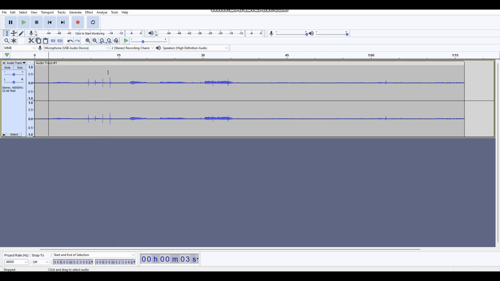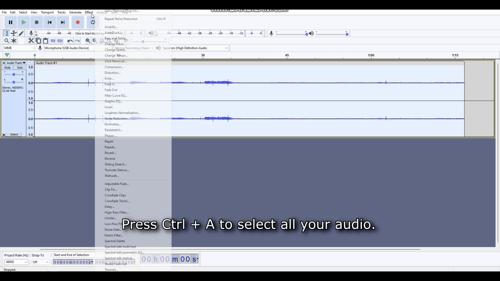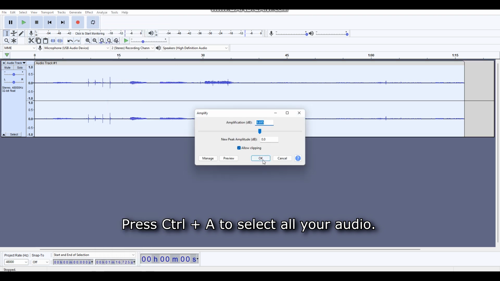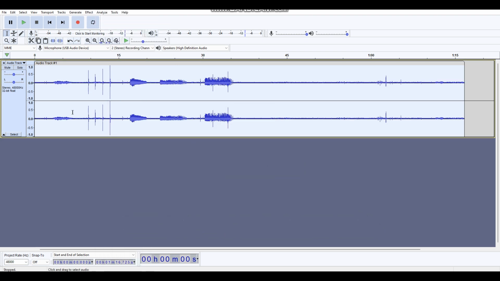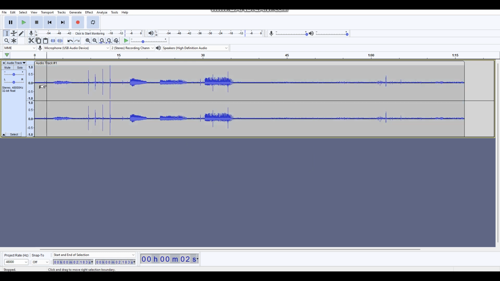So now we are going to edit this sound. What I usually do first off is start by amplifying the sound, so then we can actually hear it better. Now that I've amplified it, let's take a listen at a certain bit of it.